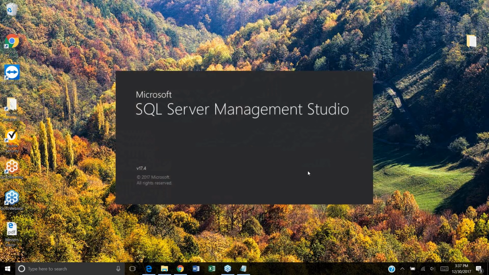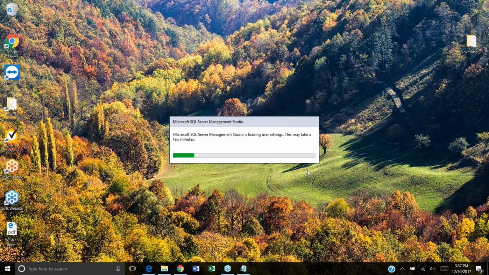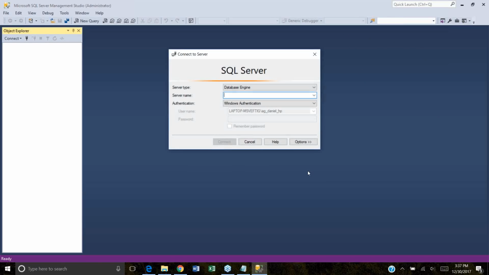Now you can see that SQL Server Management Studio 17.4 is starting. Let's see whether it starts successfully. Okay, great. So this is the screen, the GUI for SQL Server Management Studio. Let me explain a little bit about it. It's just an application, and using this Microsoft-provided application, you can connect to any number of SQL Server instances running on your network.